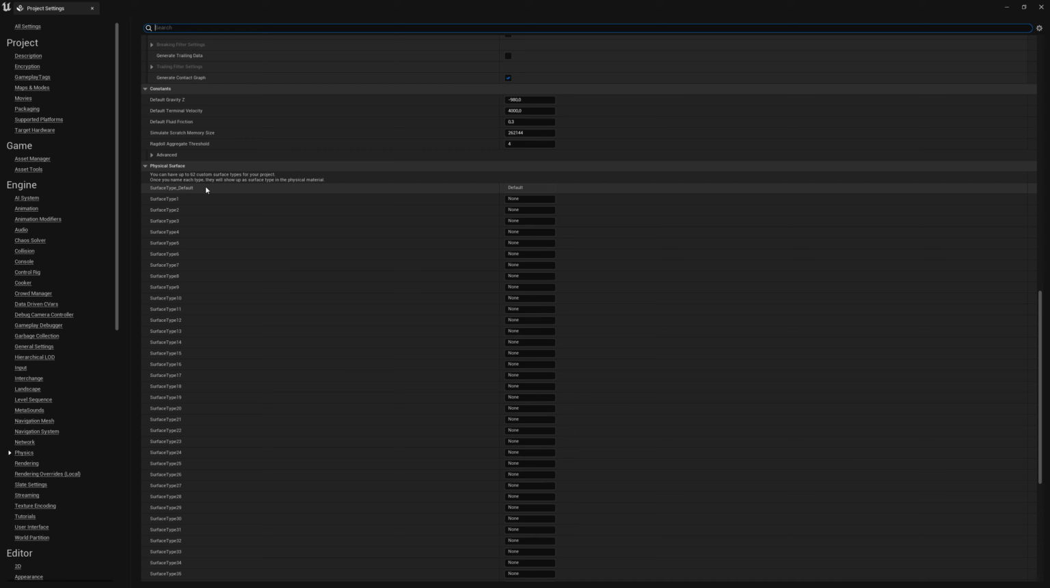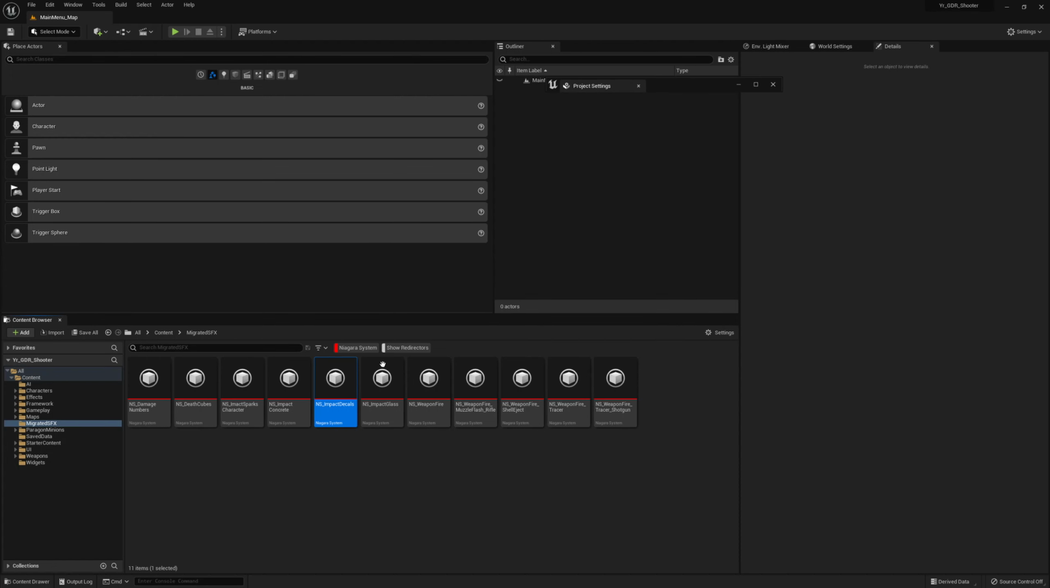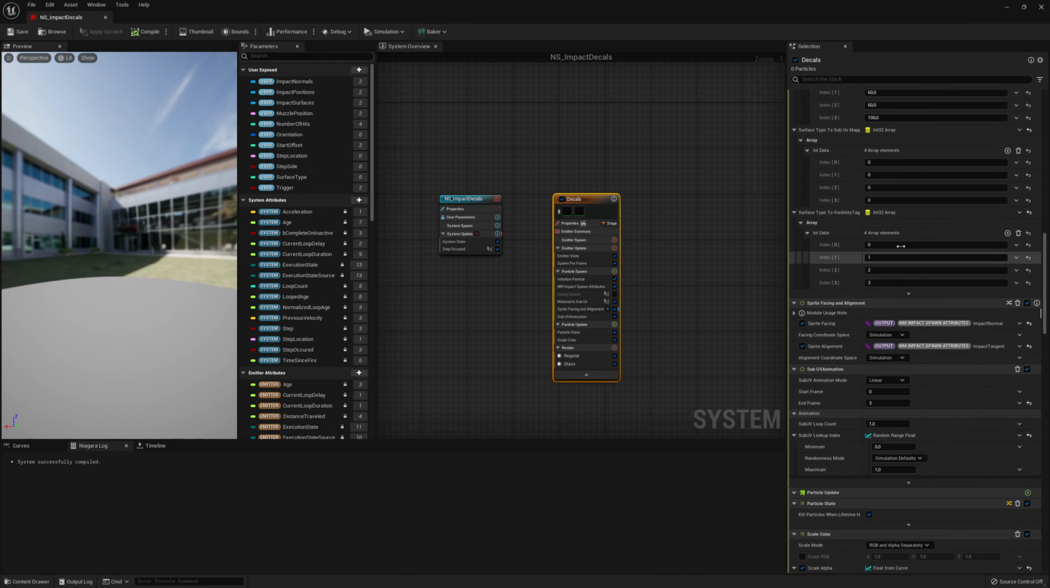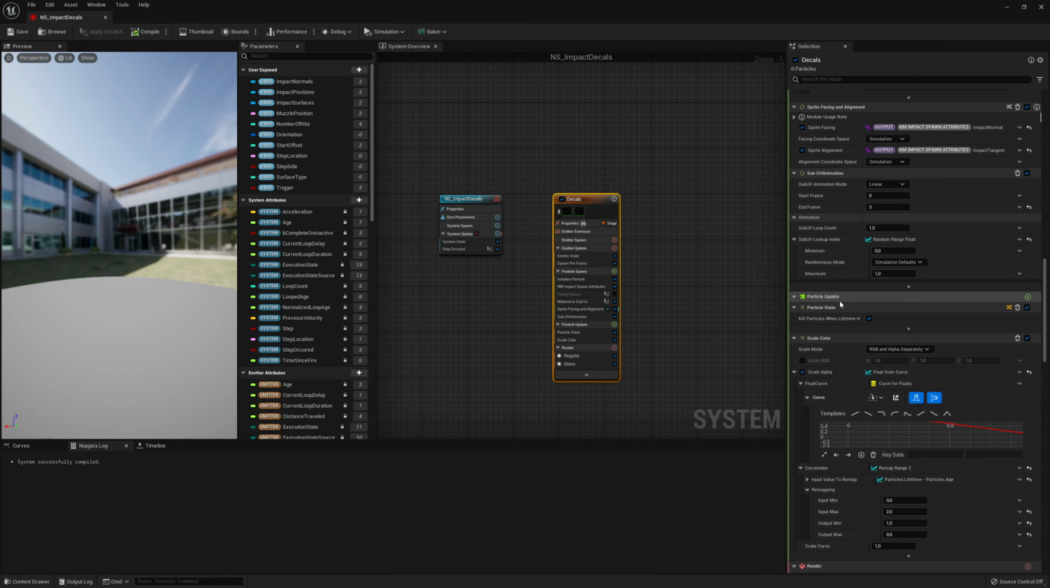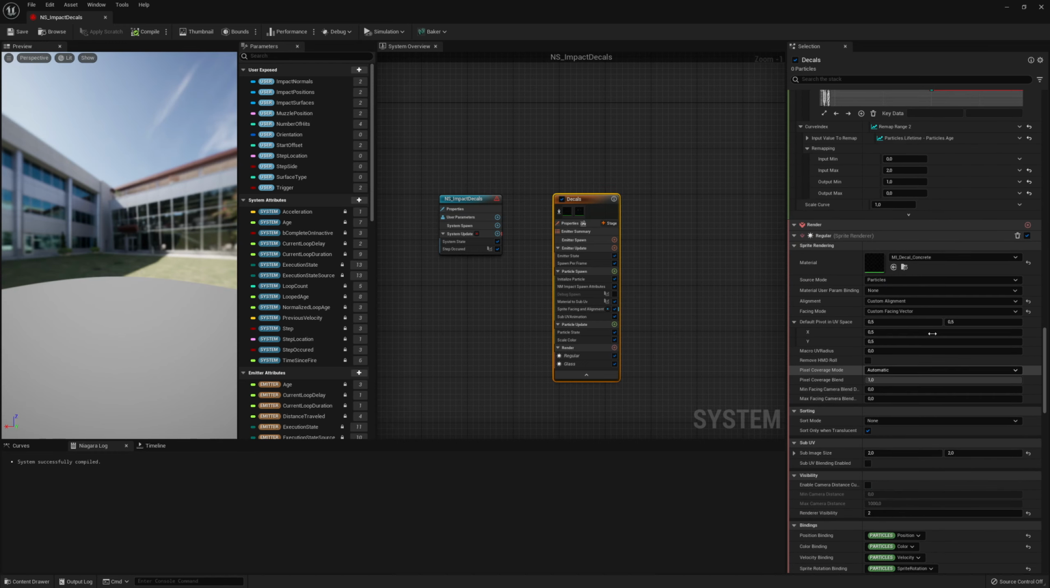So the first surface type would be a 0, the second surface type would be 1, the third surface type would be 2. So if I would grab my surface type default and I would convert that to an integer, it would return 0. So they make sure they set up the surface types in the same order as they set it up in the Niagara impact decals array over here. And that way they can convert the surface type enumeration to an integer to get the correct decal over here. So that's pretty much how it's working.